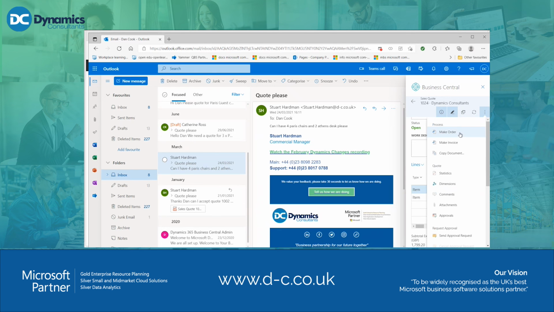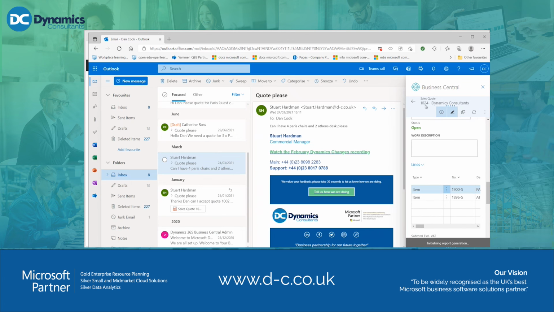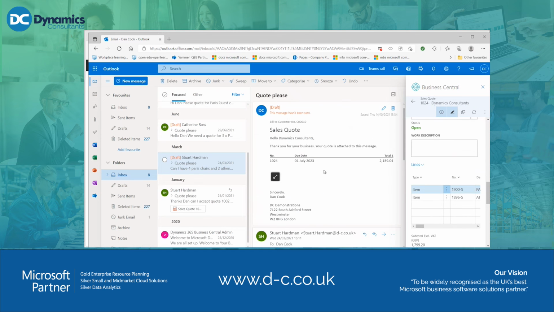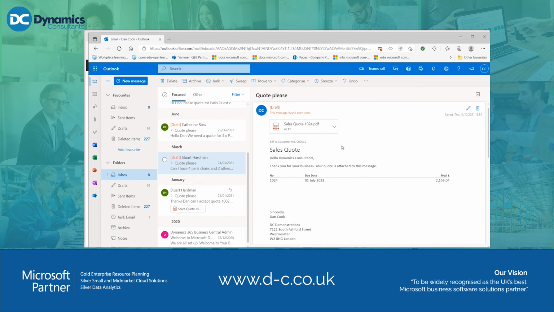But what I can also do is I can make order or make invoice, or even copy a document. So I've got a fairly large amount of functionality within my inbox here. So I'm going to go and send this by email. This is quote number 1024 that is being created now. And here you go, here's my quote for 1024 that's here as a draft.